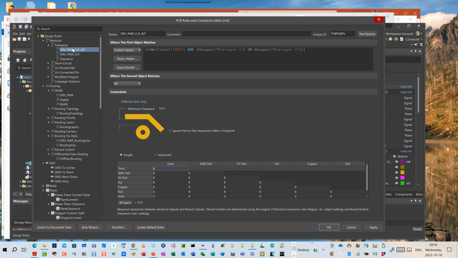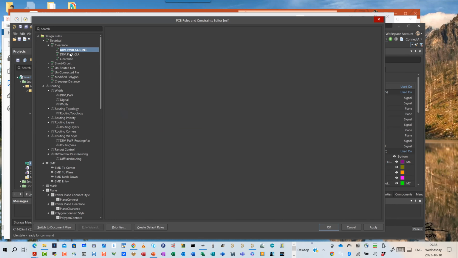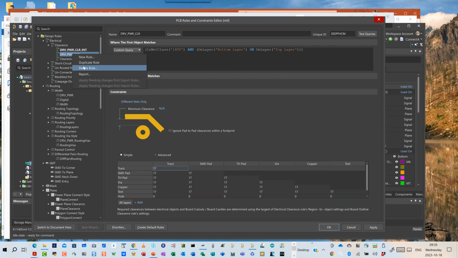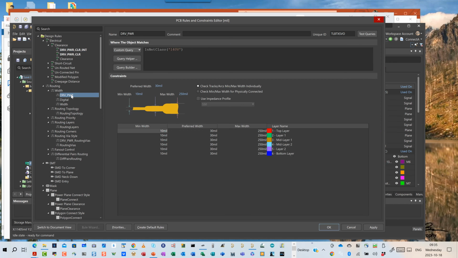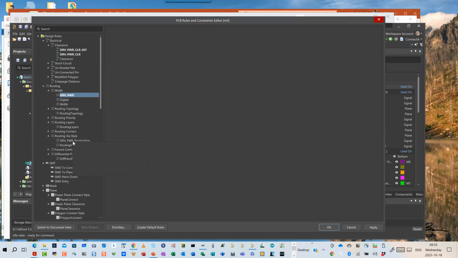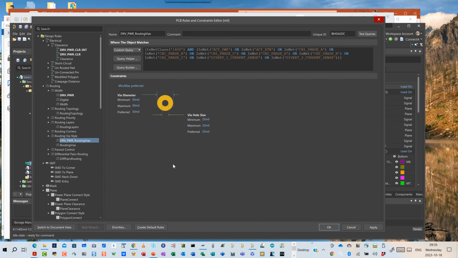So you can do this very specific selection criteria. But for the most part, we're just going to first right click on these ones here that have DRV right here. So there's width rules, clearance rules, and via rules. Again, there's one that's very complex written and so on.